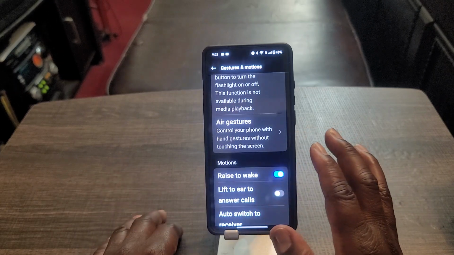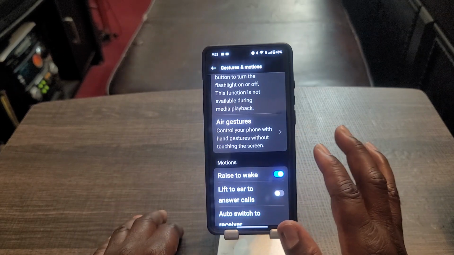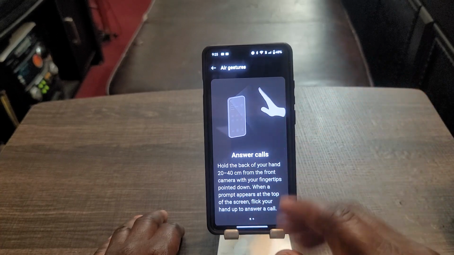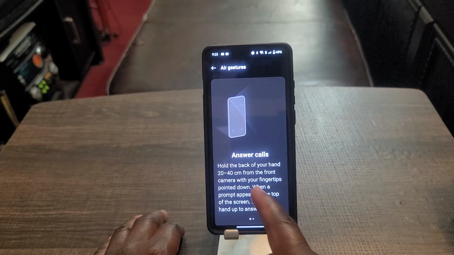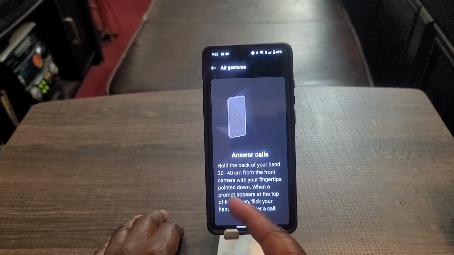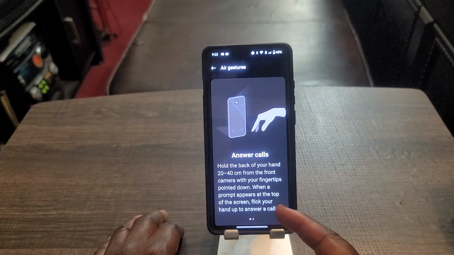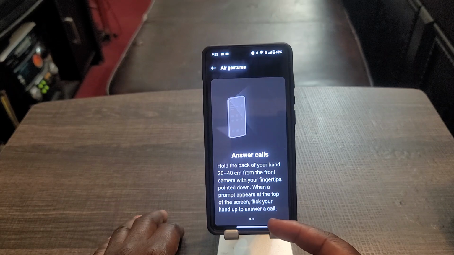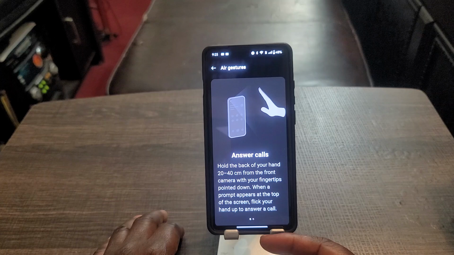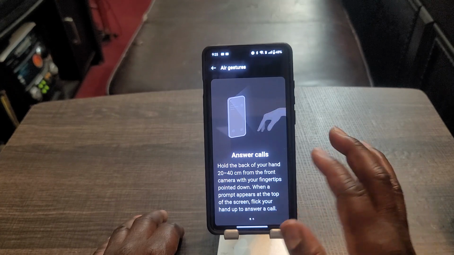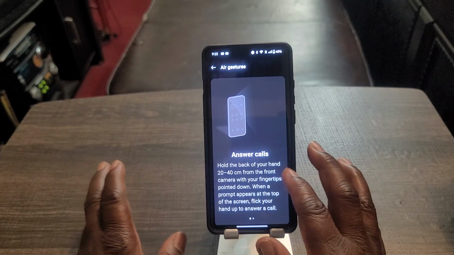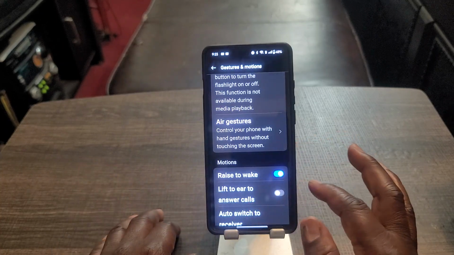Air gestures, control your phone with hand gestures without touching the screen. Now that's something I think I tried. I don't think that worked, not that I can remember, but you're supposed to be doing it to answer calls. Just hold the back of your hand 20 to 40 centimeters from the front camera with your fingertips pointed down. When a prompt appears at the top of the screen, flick your hand up to answer a call. I don't know how well that works, but 20 to 40 centimeters, who's going to be doing that? Nobody's going to be doing that.